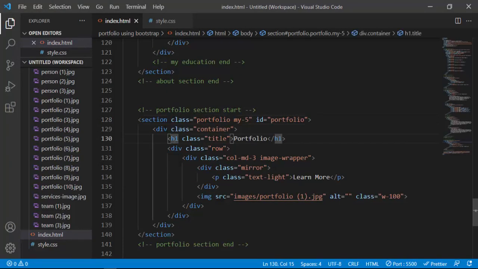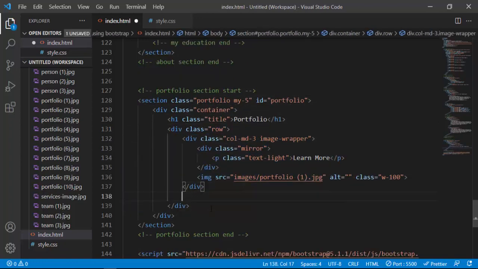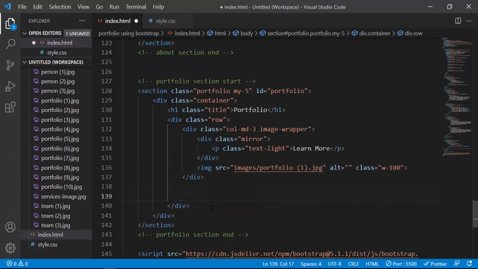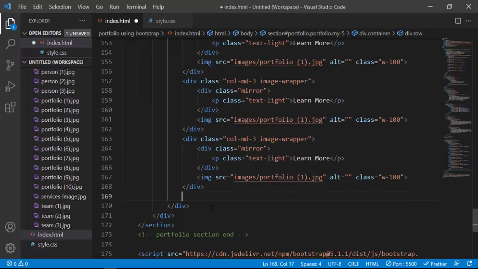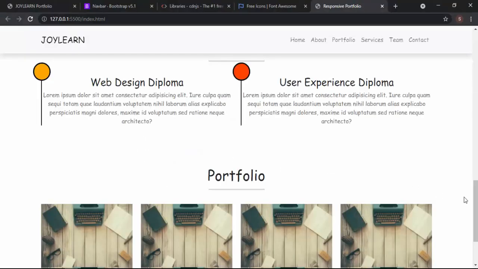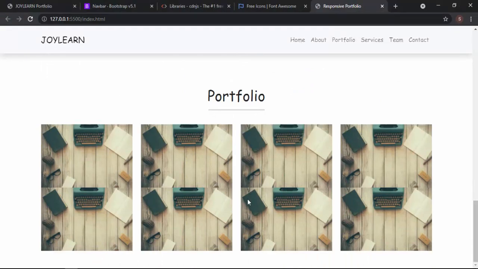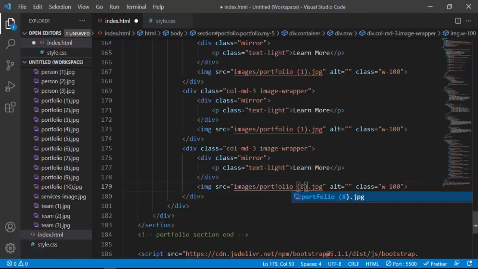So here is our container, and we need to copy it from the column. I'm just gonna grab this from here, copy this out, and paste it 8 times: 2, 3, 4, 5, 6, and 7, and I think it's 8, and everything is fine. After that, the only thing that we need to change is the image's name. So here I'm gonna put image 8.